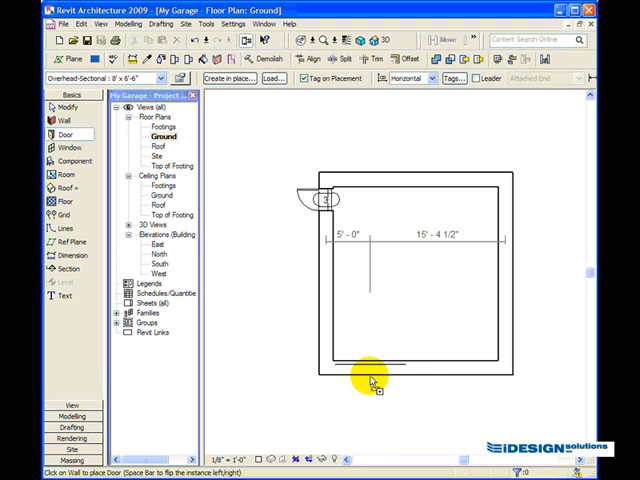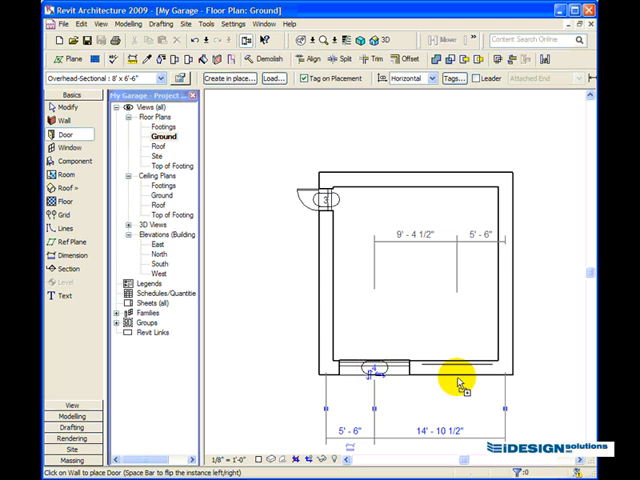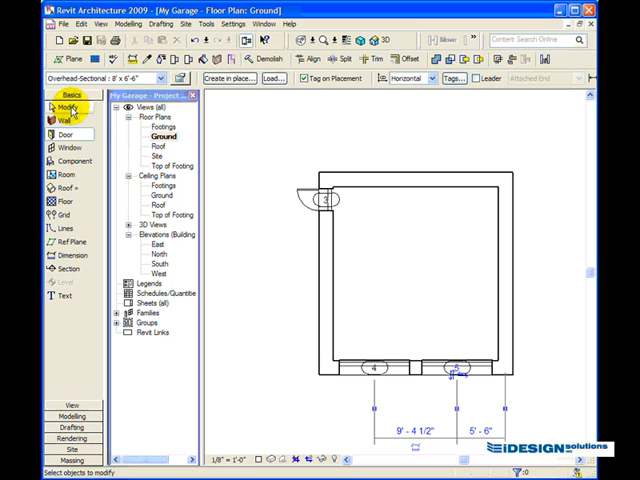We can now place the doors. What we want to do is ensure that our mouse is closest to the outside edge to indicate the exterior face of the door. We simply left click to place it, and we'll place a second door at the same time. We want to now exit the door command. Once again, to exit any command, you can press the escape key twice, or make your way to the basics design panel and select the modify tool.